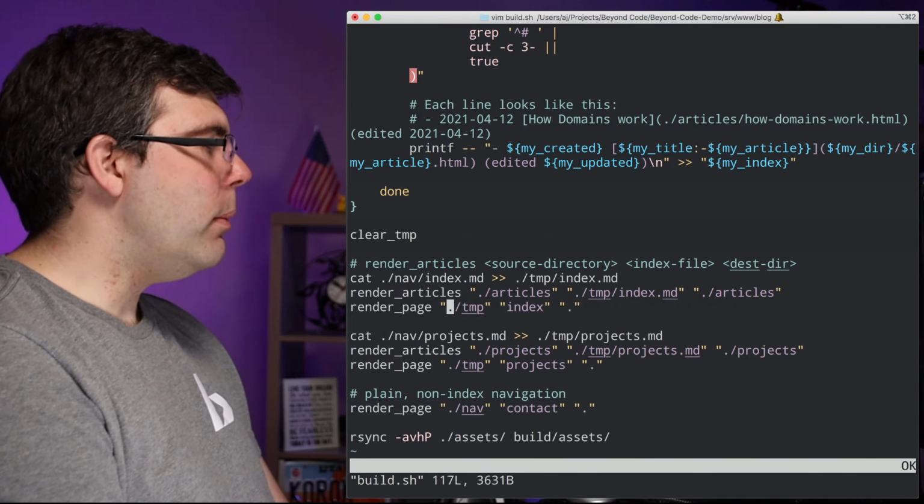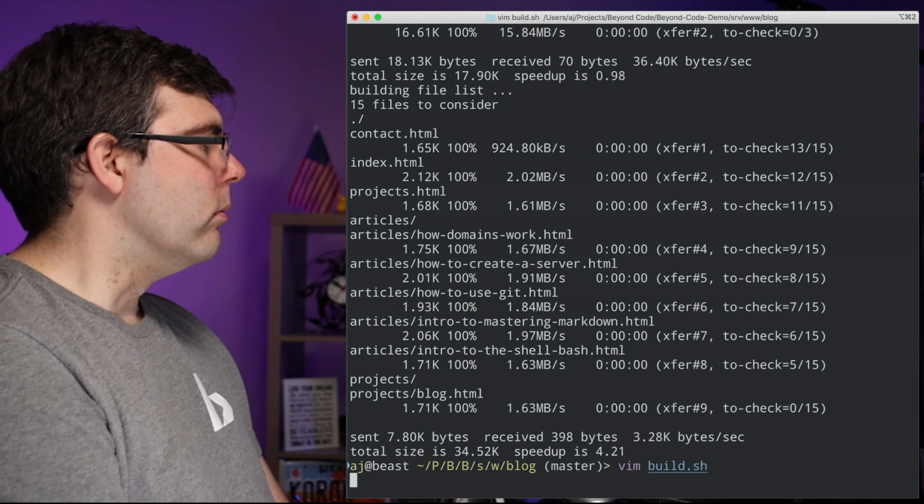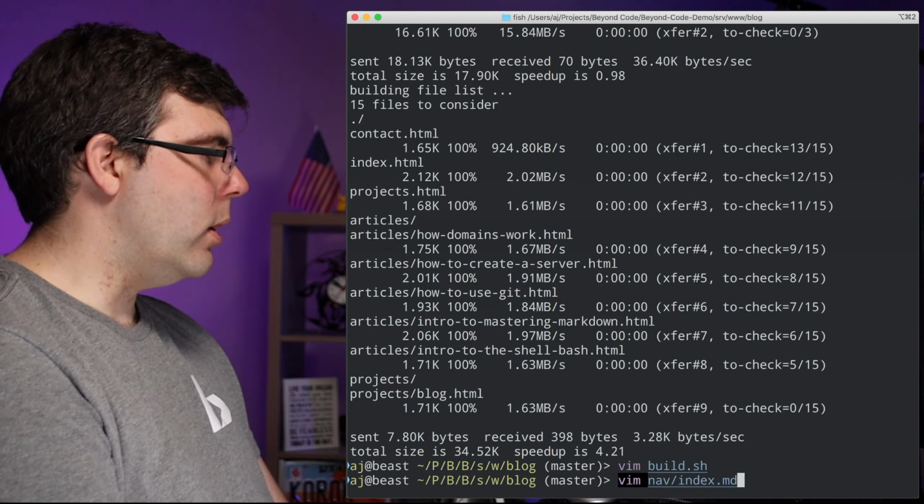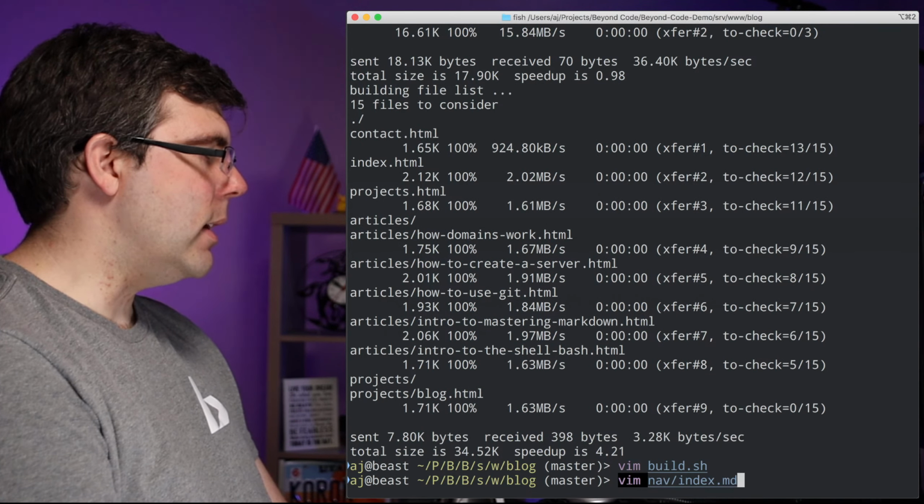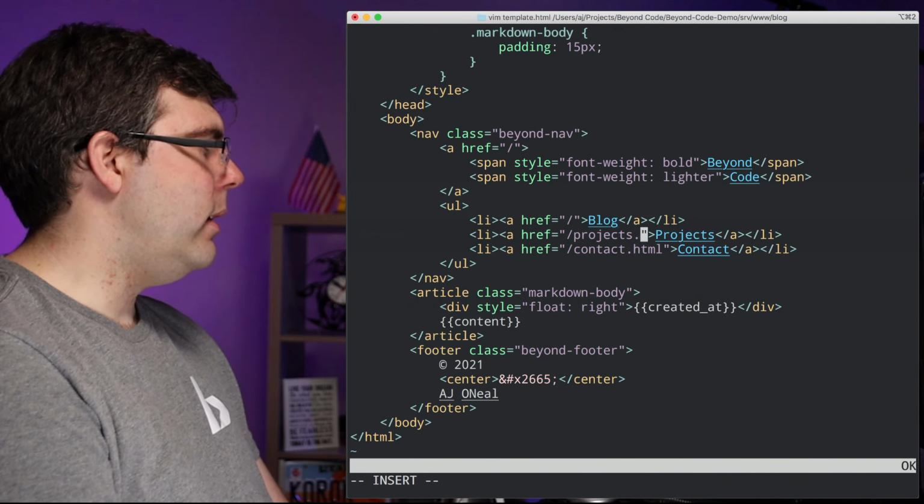And so there's going to be a number of places where we need to update this. Let's start with where we just were, back in the template. Let's go ahead and change it here.